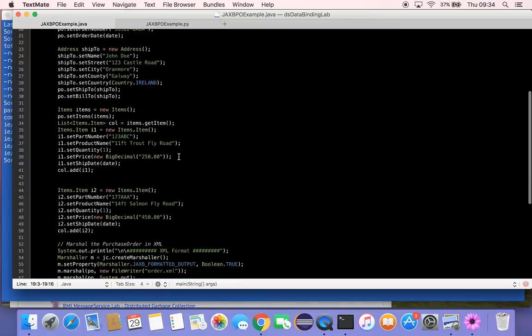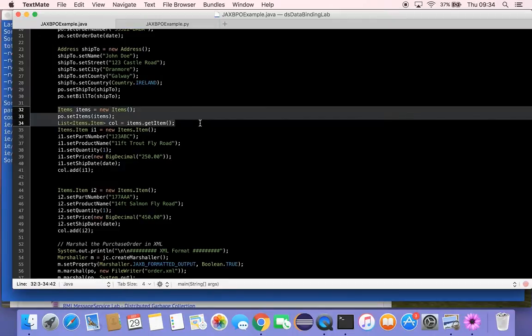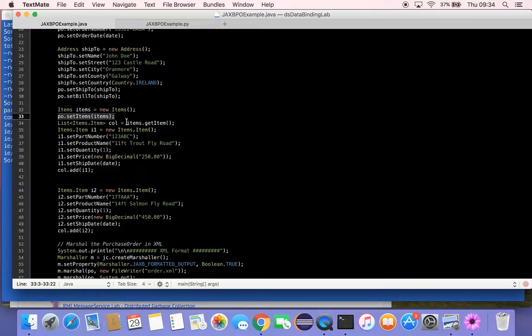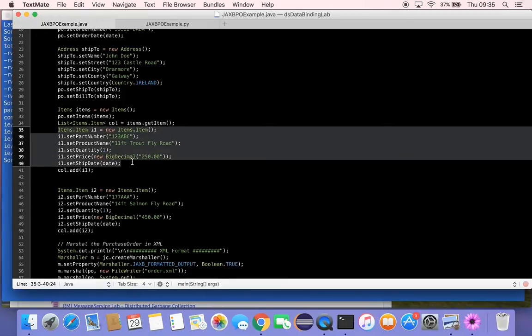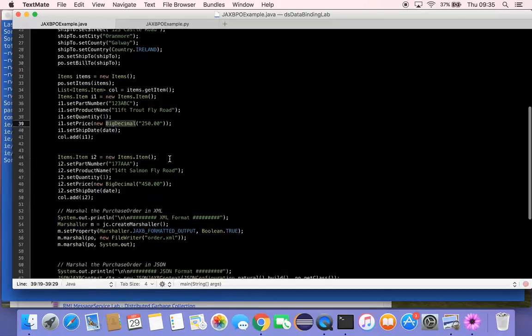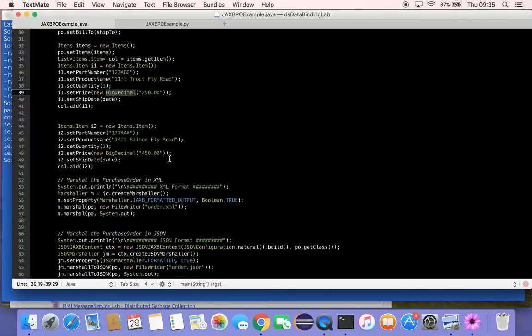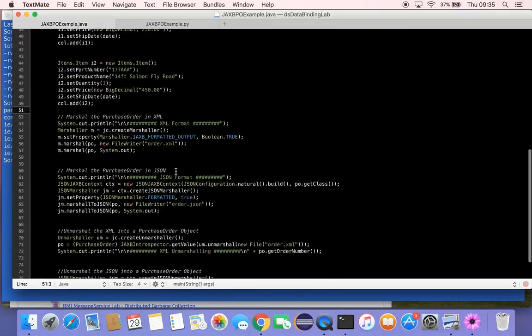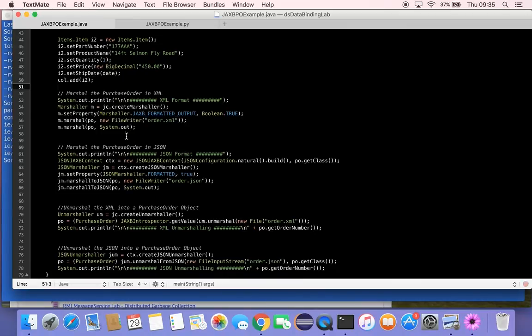I now, and this is a bit, it doesn't look great, but it's the way you've got to do it, unfortunately, create a new items object and set that on my purchase order. I then ask my items object to give me the items list, and this is the live list I was talking about. I then create an item and I add it to my list. Notice, folks, the integers are BigInteger, as I say, and the decimals, the floats, are BigDecimal. That's just the way we have to map the XSD decimal type to Java. I create a second item and I add that, and then I'm going to do the following, folks. Marshal the information to XML format first of all.